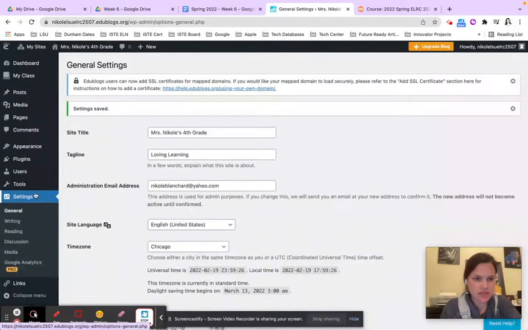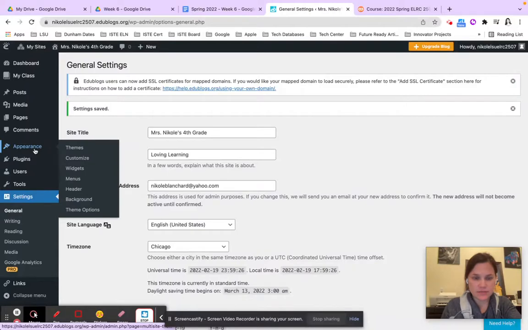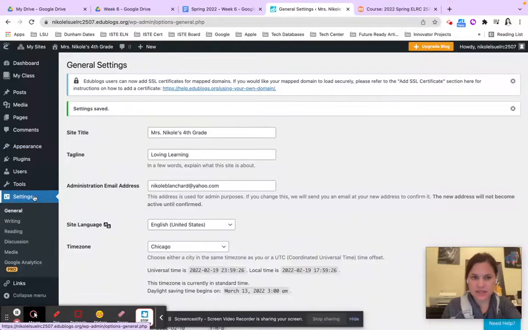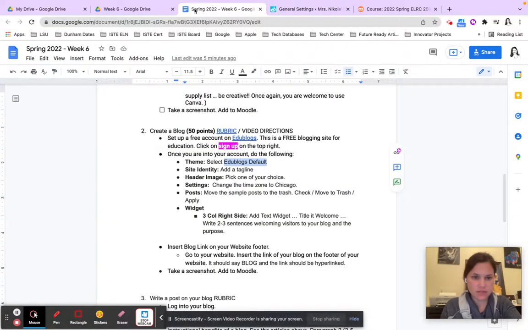So we've done things in appearance, and we've done things in settings. And the next thing we need to do, so let me make sure that I clarify this. This is all in appearance. And then this is from the dashboard. I'll make that easier to see, okay? From the dashboard, this is the settings and time zone. That'll just make it easier for us to be able to see.